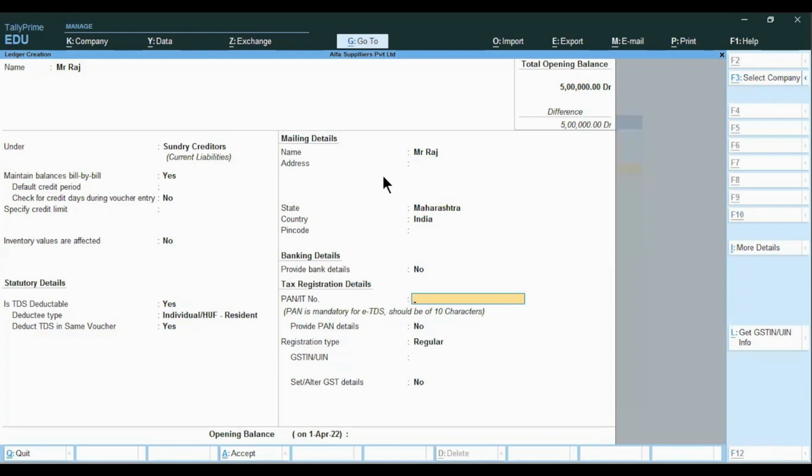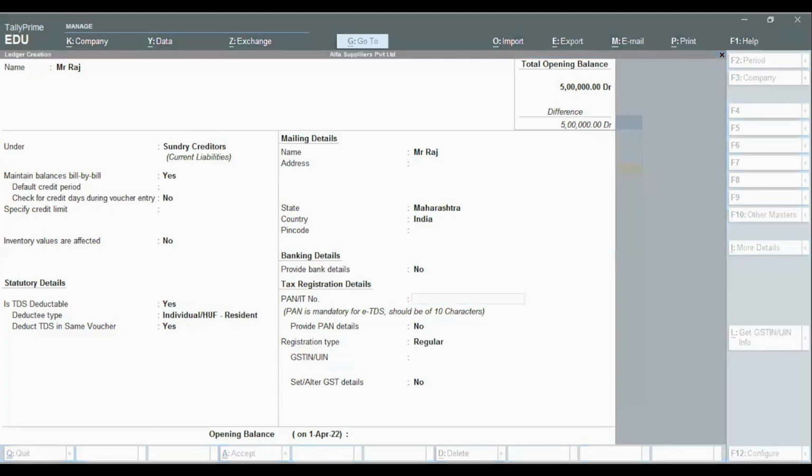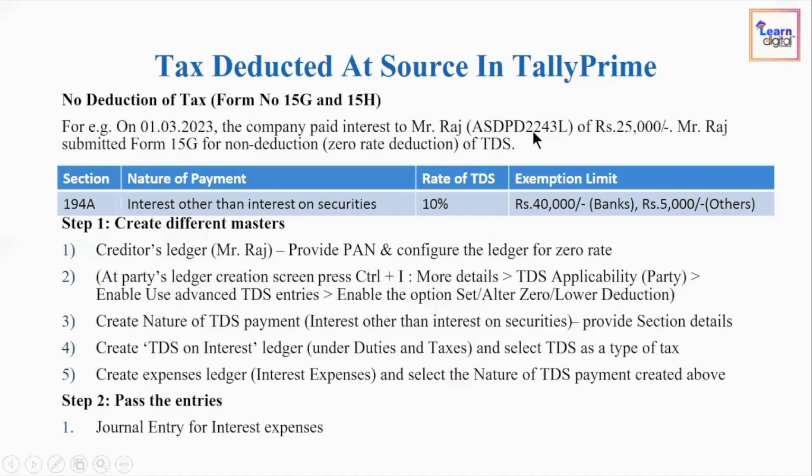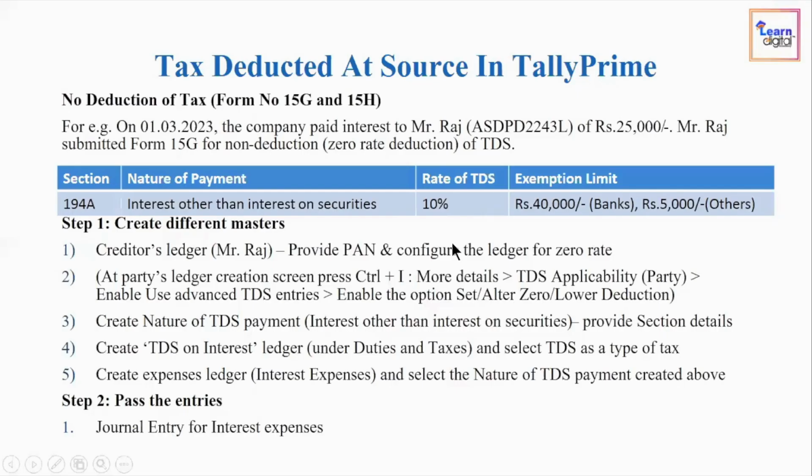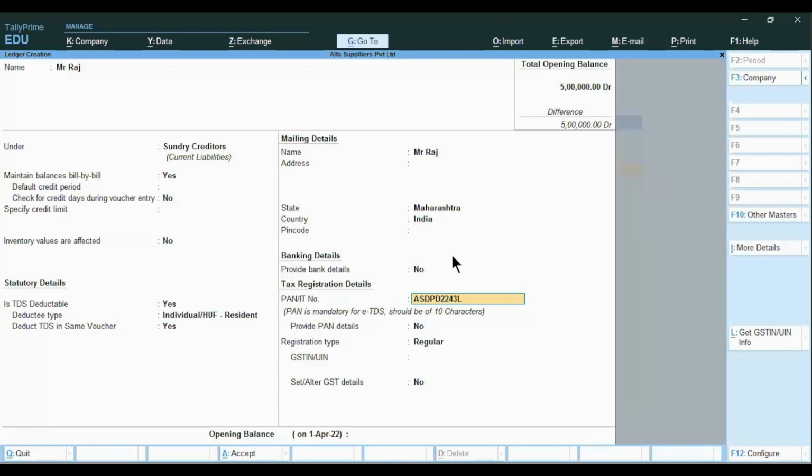PAN number is very important. So what is the PAN number? The PAN number is ASBPD2243L. So this is the person, a consumer, so no need to provide a GST number. See, generally this is the way we create a creditor's ledger.